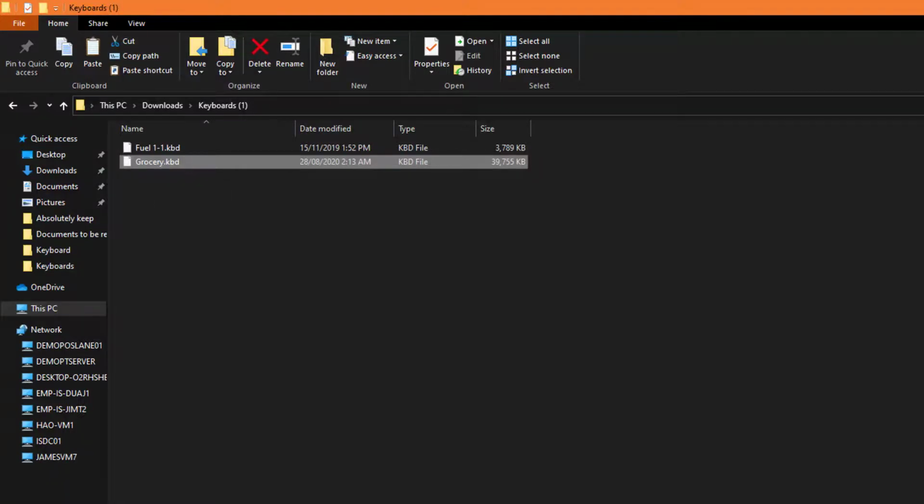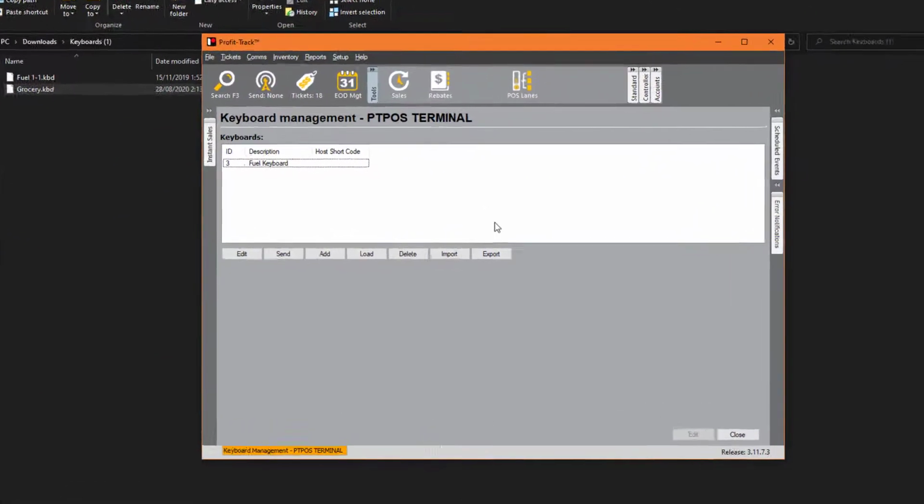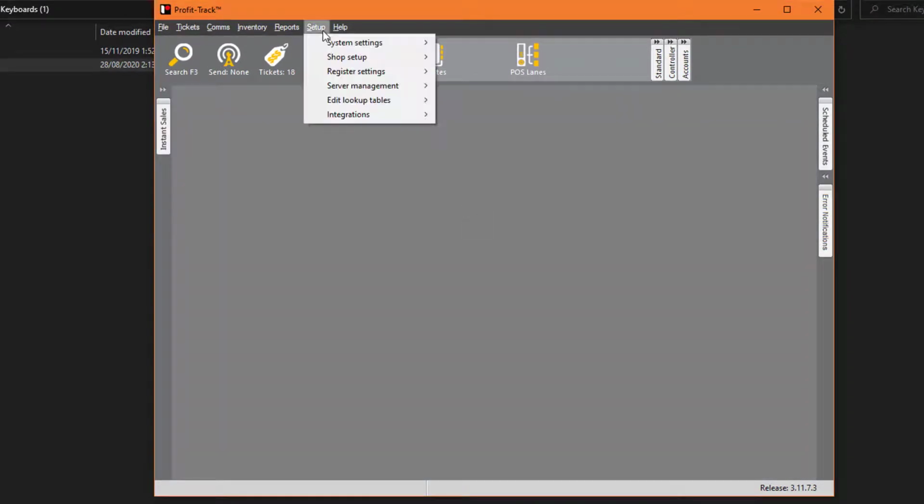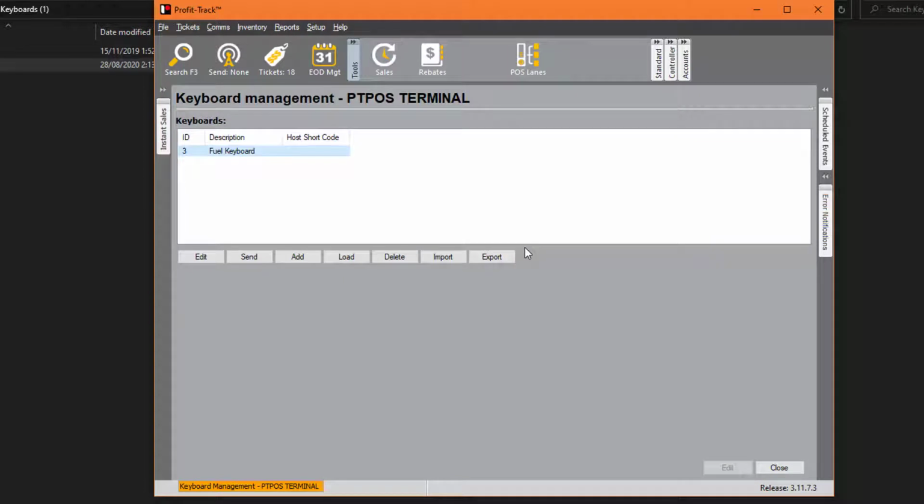So, if we bring ProfitTrack over, you can see right now I'm currently using Fuel Keyboard. That's under Setup, Register Settings, Keyboard Layout, Fuel Keyboard. That's the one I'm currently using. So, I've got the two there. I can move them from the Downloads folder if I want to.